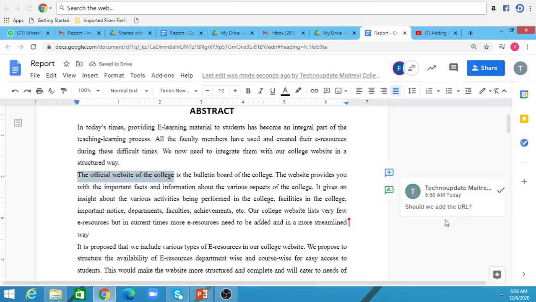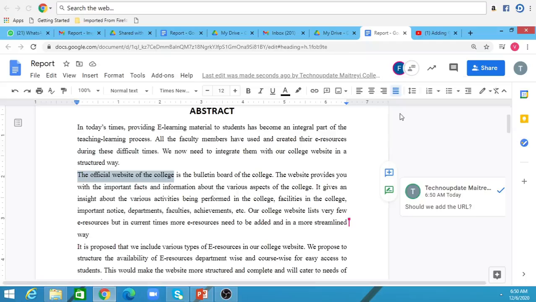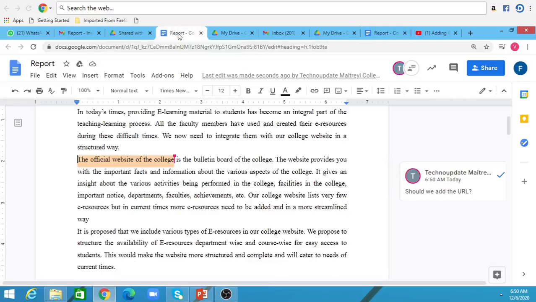The comment that I've just typed will appear to all the persons with whom this document is shared. Since this document is shared with one person, as we can see from the top, the comment will be delivered to this person as well. So I click the other side of the document that appears to the second person, and I can see that the comment is visible over here.